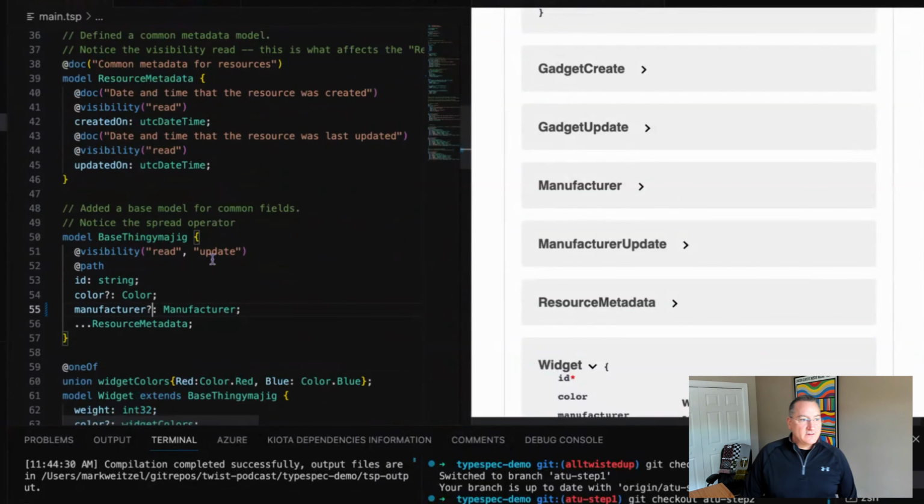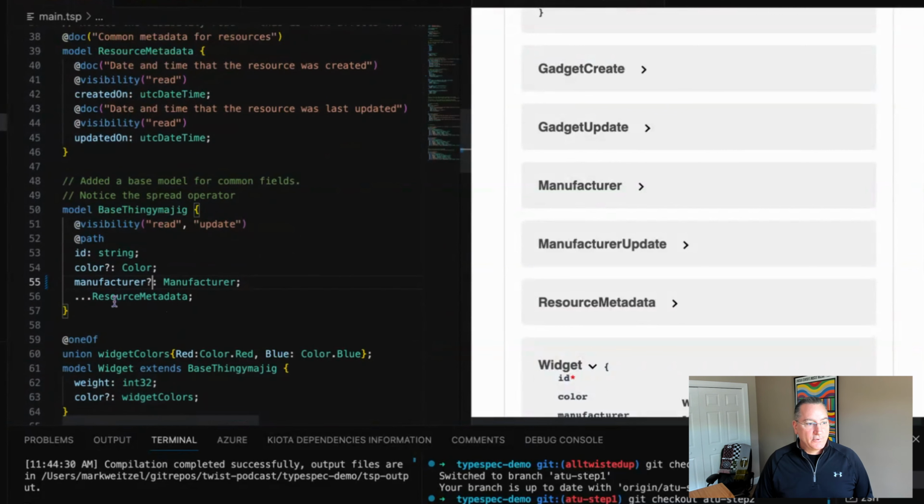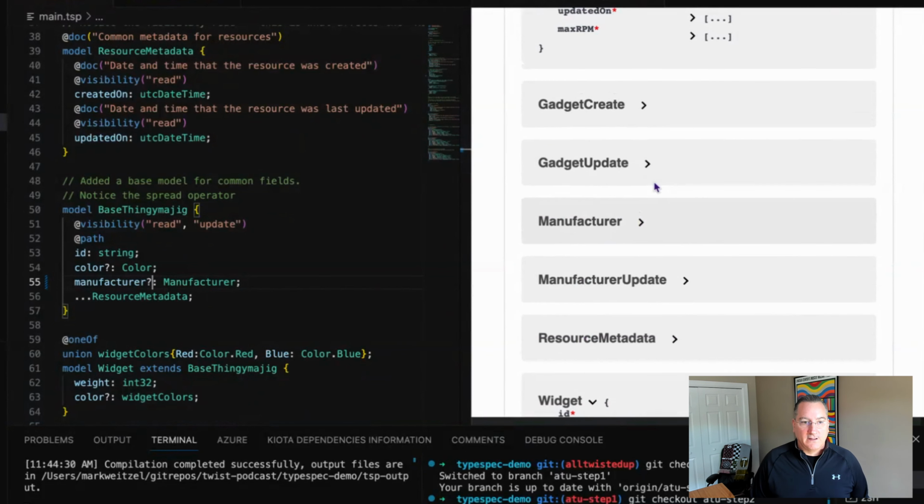Yeah, so here's another thing that I really like. We noticed that everything had another common thing, the updated on and created on. These things are again attributes, fields of everything, every one of our thingy-majigs. And so I can actually spread those things into the end of the model. Okay. So if I go look at the model here, let's see.